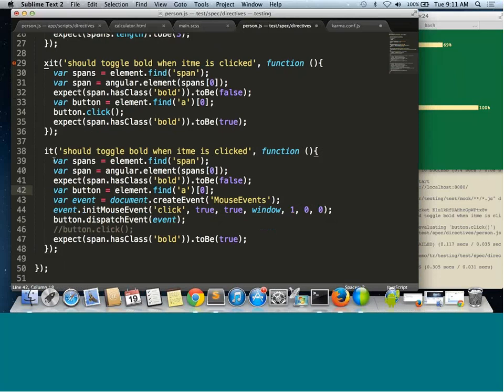You can see here the first 4 lines are basically exactly the same. We just want to see if our span has a class of bold. We expect it not to, and we want to go find that button so we can click on it. The next line here, we're creating a new mouse event that we want to do something on. So we do a createEvent, MouseEvent, and we define that as a variable of event. The next one is we want to actually initialize an event. And the event that we want to execute is click. And that's what this line here does.